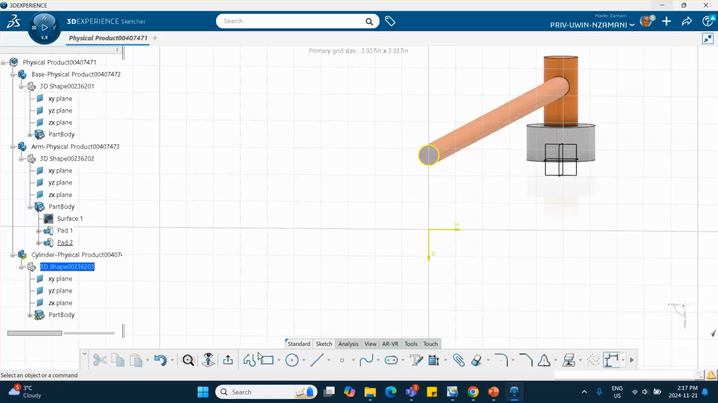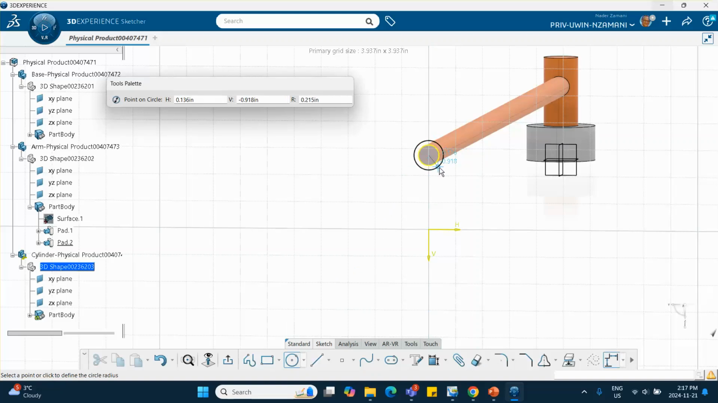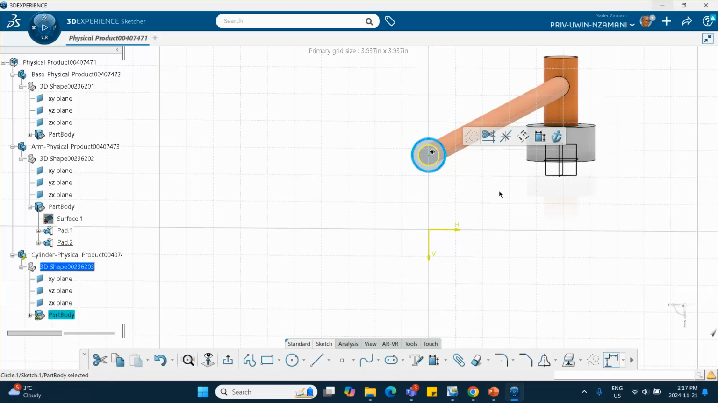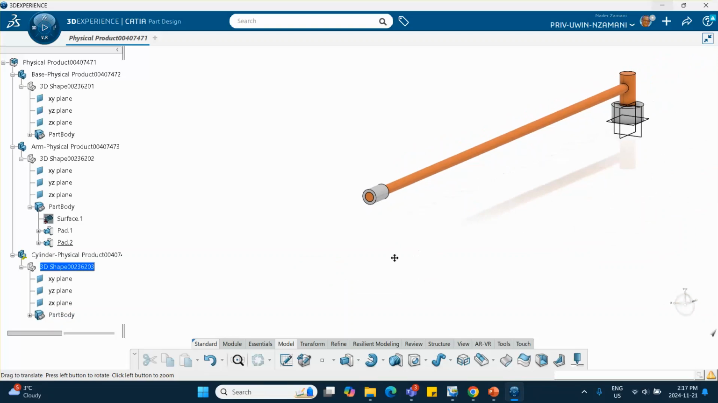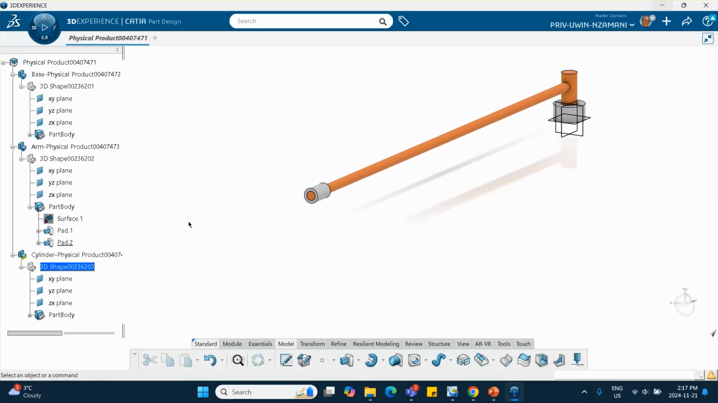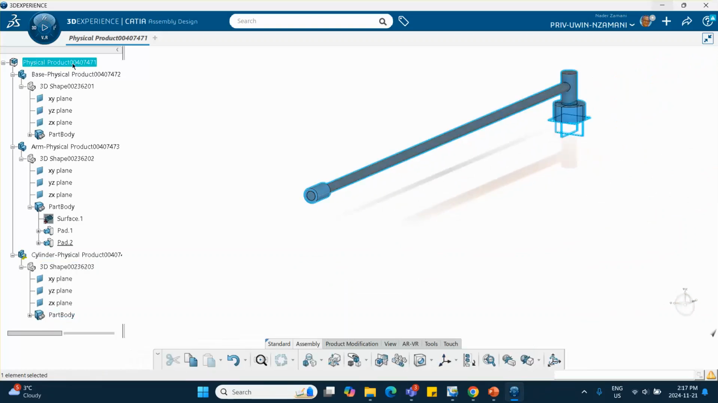And now add to that another circle. Okay, the actual size of it doesn't matter. So exit and then pad it. Okay, that's going to be the other piece. So all the pieces have been made. Let's go ahead and assemble these things.